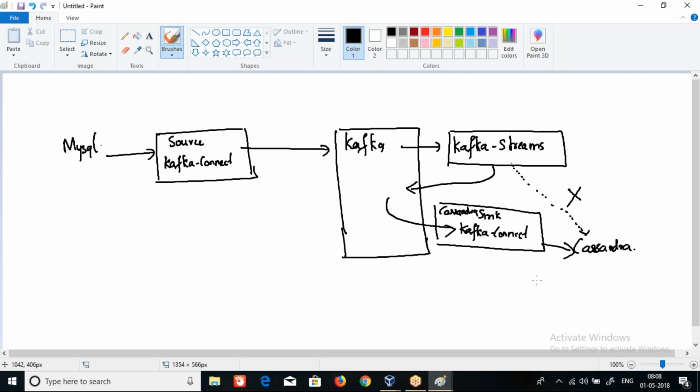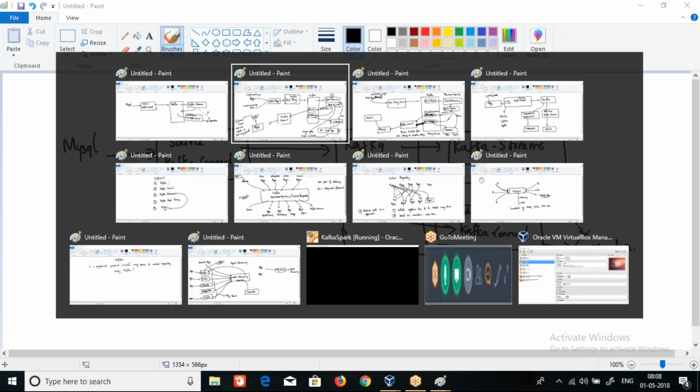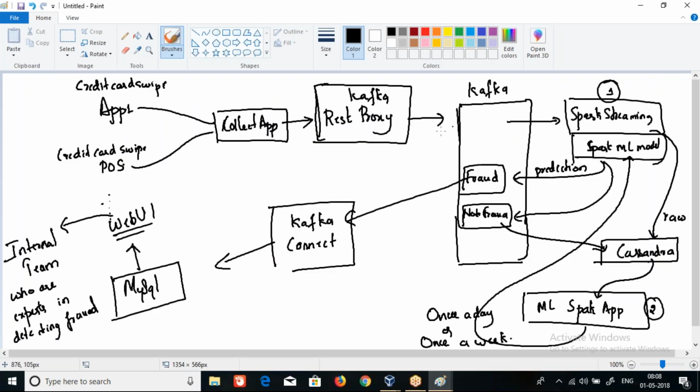So this is how, whenever you use everything in terms of Kafka, it should be in this fashion. I hope you got the idea here. The main thing is how the end-to-end pipeline looks like.